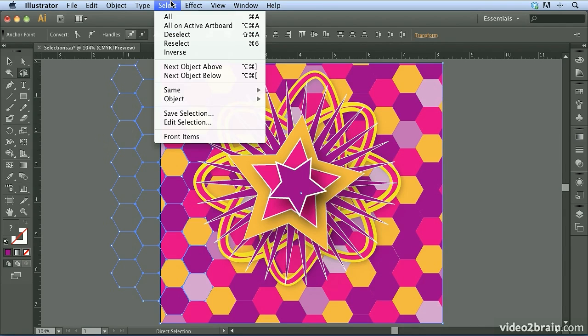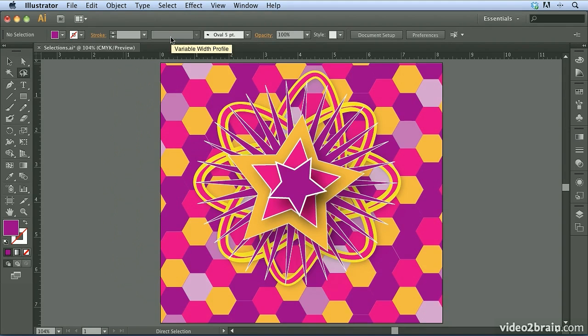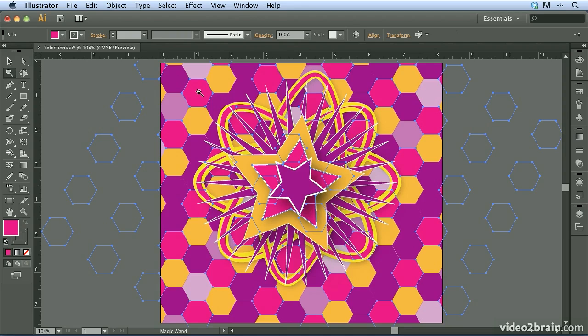Now I'm going to go to the select menu and choose deselect. That way I have nothing selected in my document. And another powerful tool we have is the magic wand tool. I'm going to click on that. And the way the magic wand tool works is you click on an item, and then its job is to select other items with the same color. So if I click on one of these red polygons or magenta polygons, you'll notice that it selects every object that has that magenta color in your document.